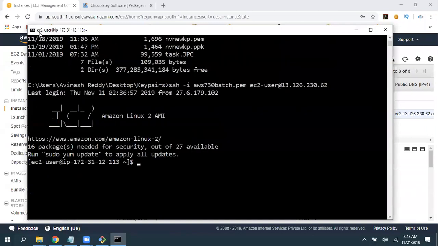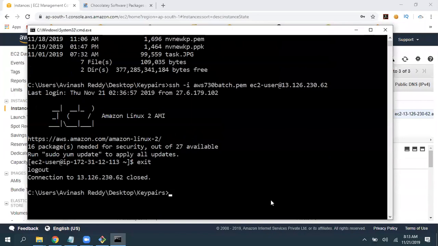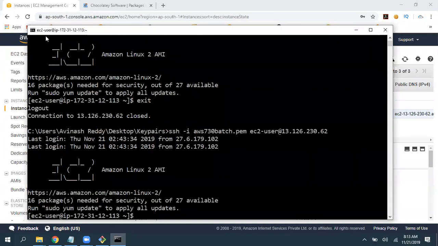See, observe here, it is showing ec2-user@public IP address. When I exit, it shows my local one. See, Windows System32 CMD. If I want to connect again, I can give this. Now I'm working inside the EC2 instance.